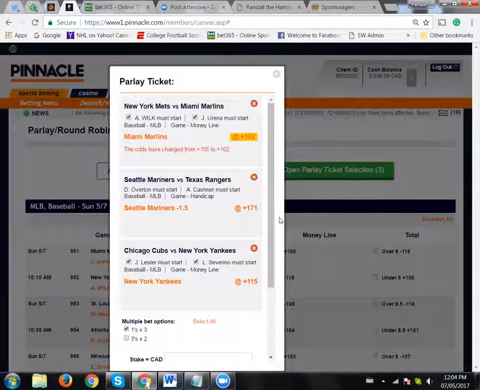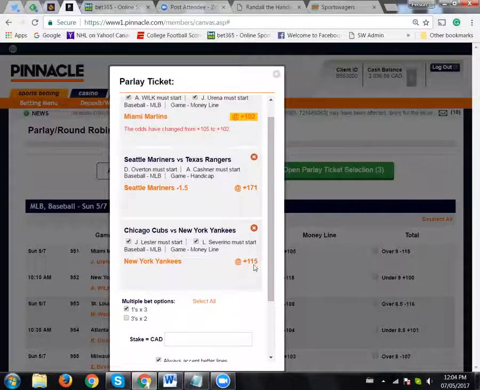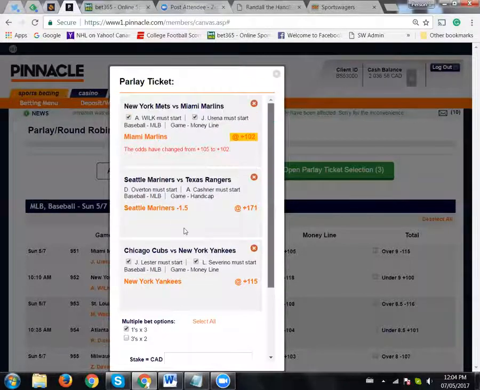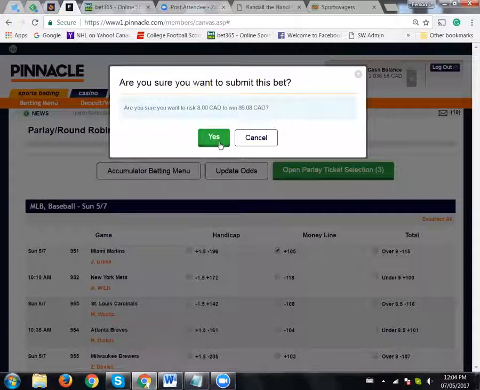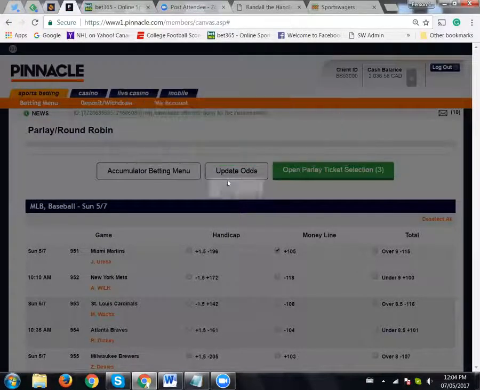Okay, so this is our 3-game parlay now. We got the Yankees again on every ticket. Our second team now is the Marlins, and now our add-on is Seattle. Okay, so we're going to make that for $8. That pays 86, or almost 11 to 1.